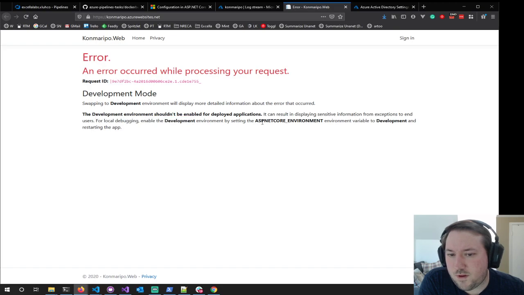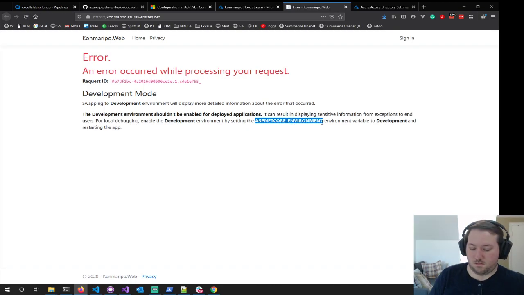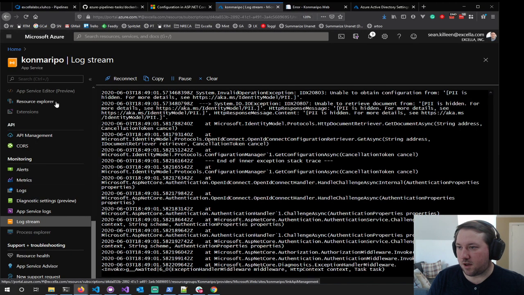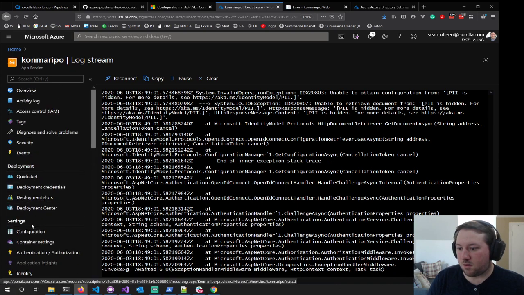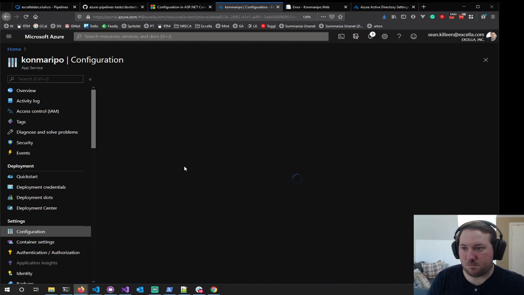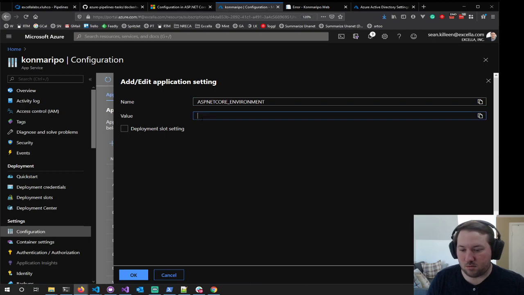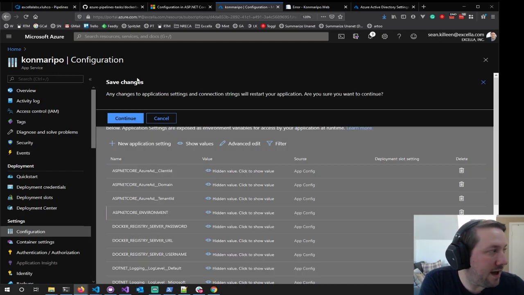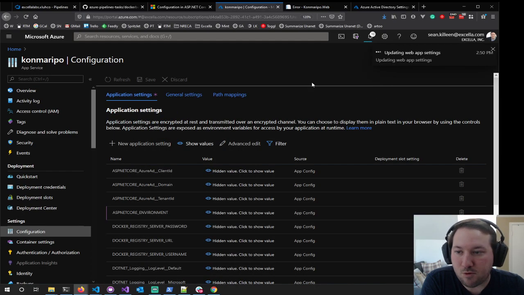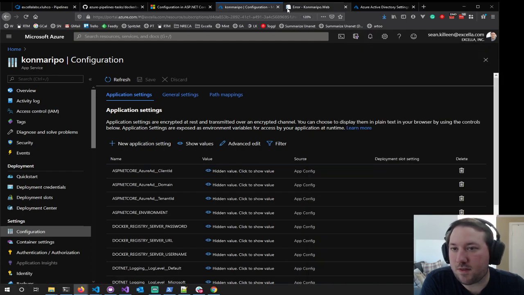For local debugging, enable the development environment. Let's set the environment to development, restarting the app. You know what? I'm going to do that temporarily, because we're obviously in a debug situation here. So in our configuration, I'm going to add that environment variable, development. Obviously, this is a don't-try-this-at-home thing, but since we have no actual content in our app right now, I'm content to do that. All right, so we've got that environment variable changed. I'm going to clear out my notifications here.